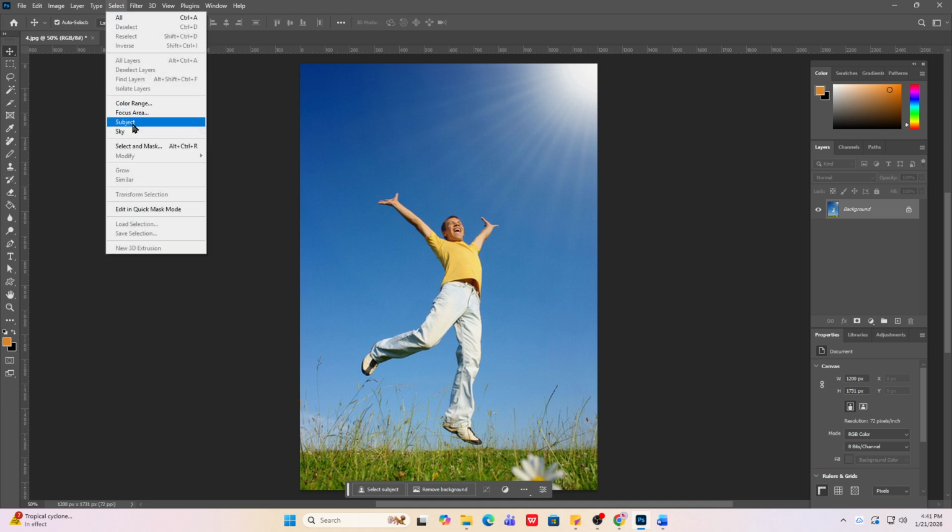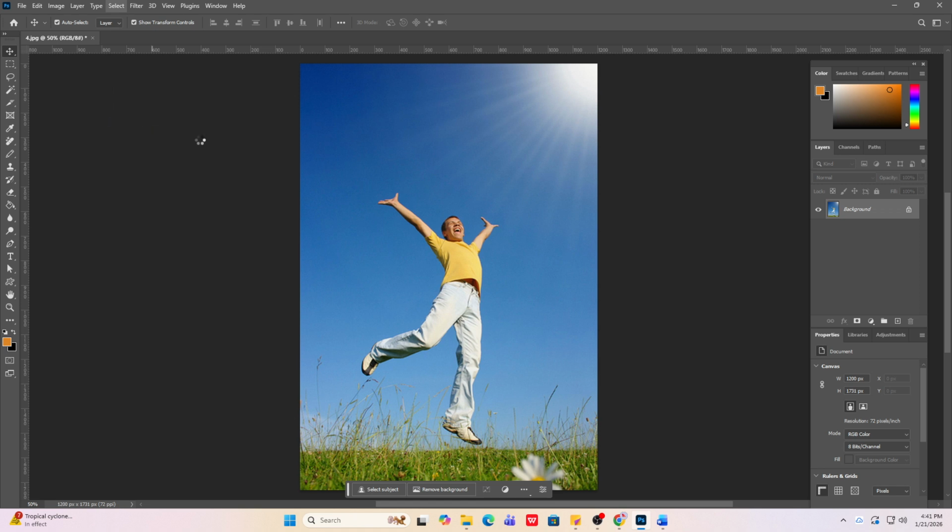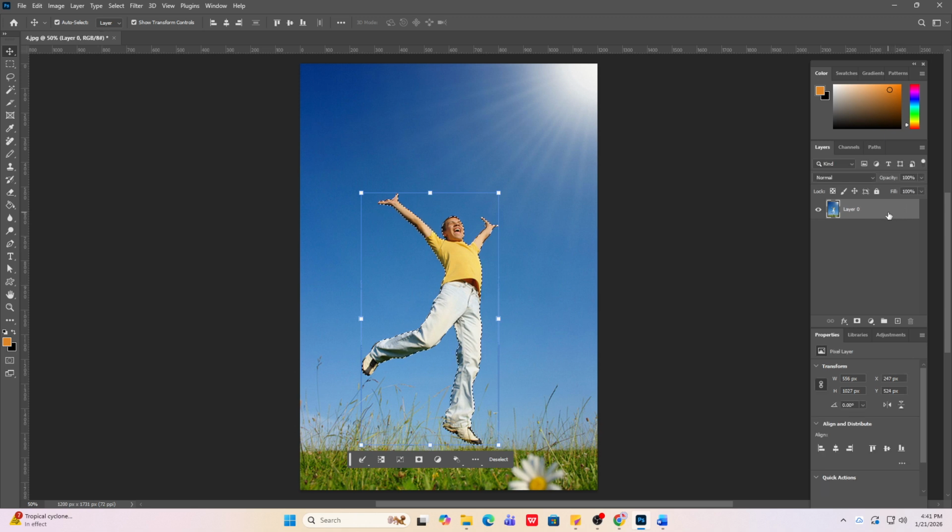Don't worry if the edges aren't perfect. This method preserves a sharp version of your subject on a separate layer, so a rough selection is fine for now. Now, duplicate the selection. Press Ctrl+J on Windows or CMD+J on a Mac twice. You'll see two new layers above the background, each containing the selected subject on transparency.